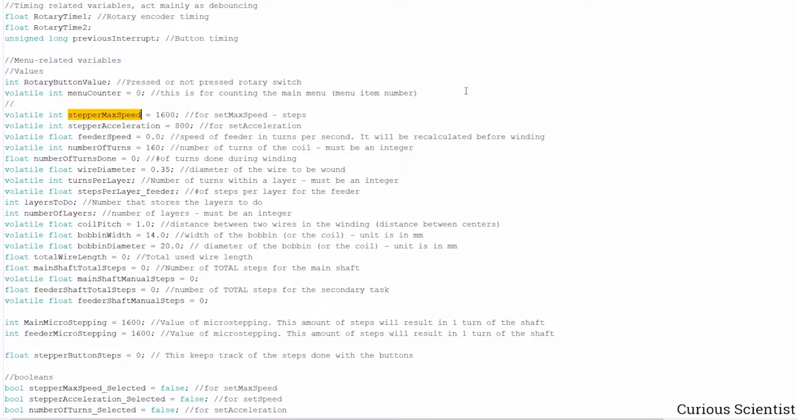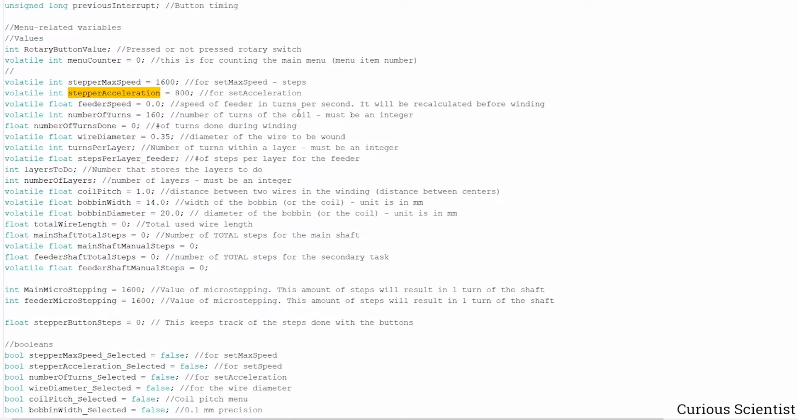and then for the feeder we don't need this because that will be calculated based on this speed and the other parameters of the coil. And then we have the acceleration parameter, but it's not used in this version of the code because I run the stepper motors without any kind of acceleration, so this can be put into a comment or something. So the feeder speed, this will be calculated based on the parameters as I mentioned.